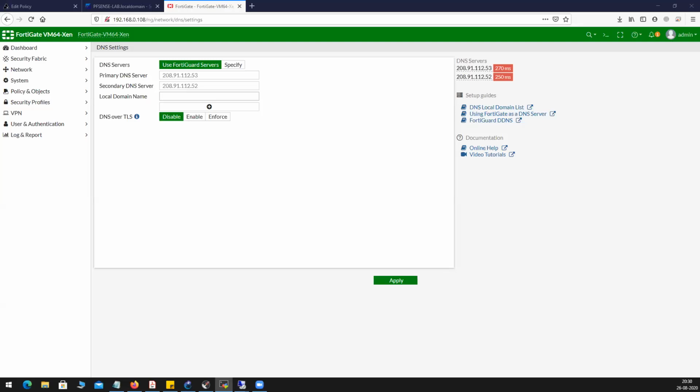So today we are going to see how you can configure explicit web proxy on Fortigate Firewall running on 6.4.0. So let's get started.